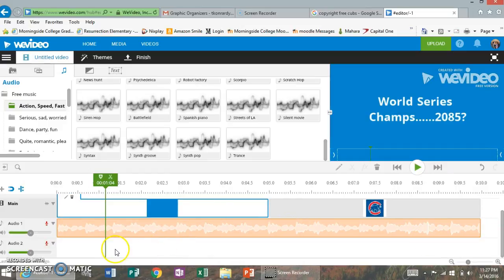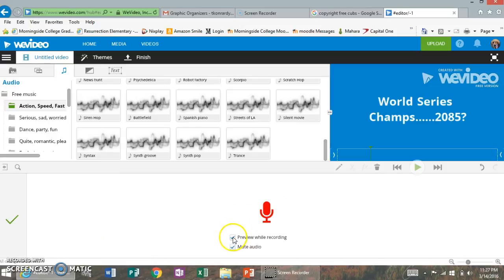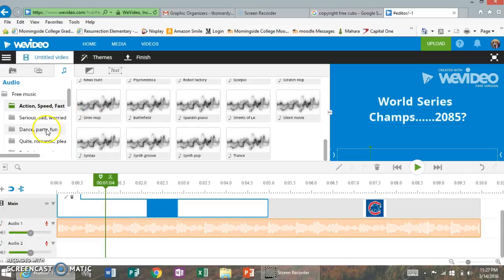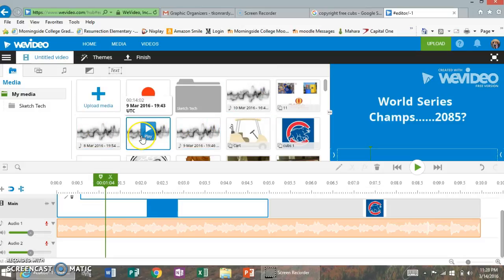Now, the other option is we can add audio of our own voice. What we would do here is click on the microphone, and then this button, Preview While Recording, allows you to see the actual images moving so that you can talk along with those images and put in your own commentary. For the purpose of this video, because I'm doing a screencast, I'm not going to be able to record both. But then you would simply hit the check mark, and that will take you back to your file, and you would get an audio file like these you see up above.